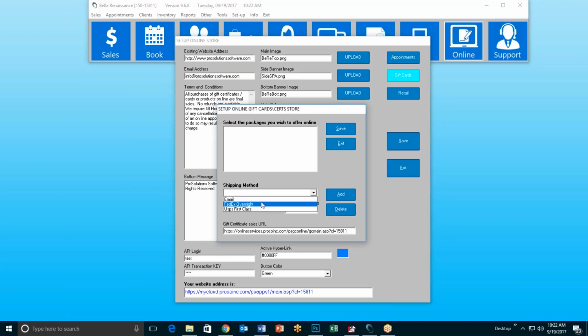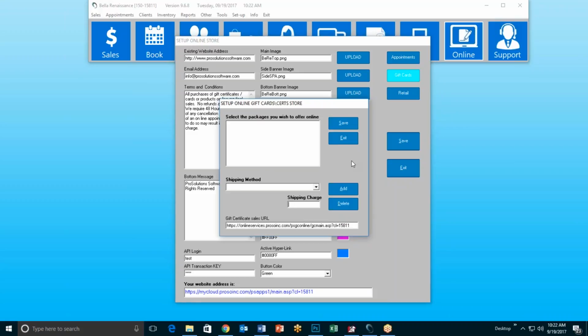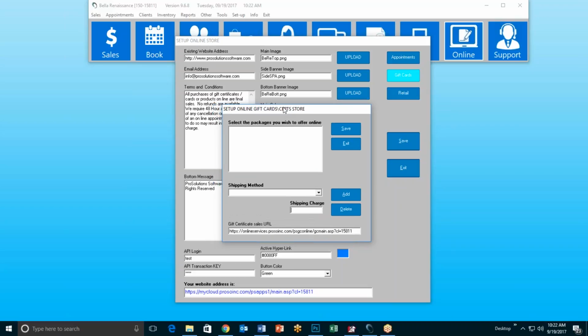Now, I've created 3 shipping methods: email, FedEx overnight, and USPS first class. Well, I'm going to get rid of them. So I'm going to delete this, and I'm going to delete this, and I'm going to delete this. All right, I'm going to save my changes and exit out. So let's go back in. So in your case, you would have clicked on this button. It takes you to the Setup Online Gift Certificates Store window, and you're looking at this same screen that I'm looking at now, and there will be no shipping methods.